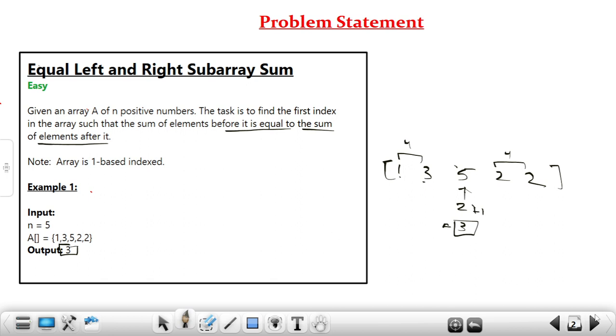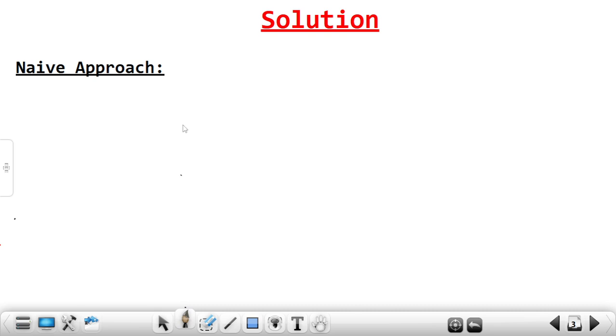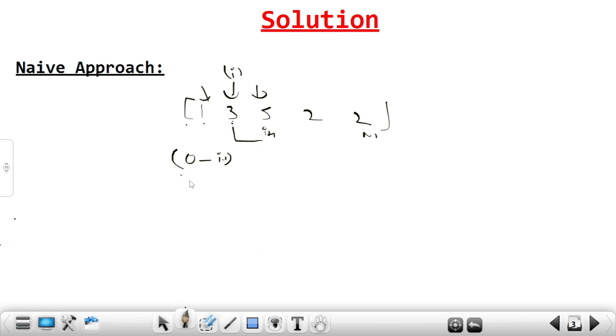Let me talk about the solution now. After looking at this problem, the first approach that will come to your mind is, hey, if I have an array like 1, 3, 5, 2, 2, then I can traverse each index. And for each index, let's say I'm at this index I, I will calculate the sum from 0 to I minus 1, and here we will calculate the sum from I plus 1 to n minus 1.